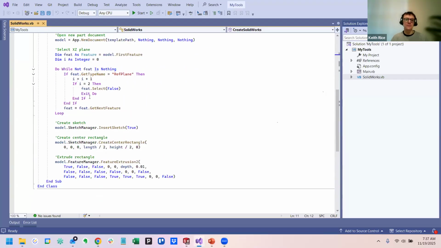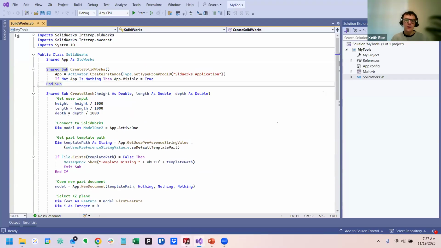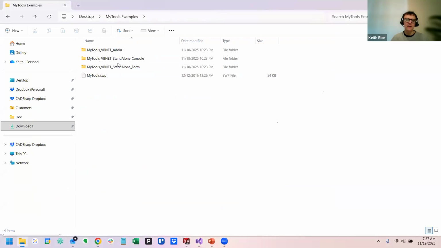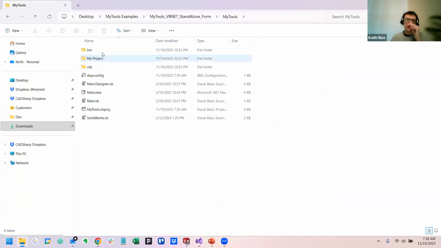And then here's our meat and potatoes code. That's it. So I could run it from there. I could debug and run it. But let's go back here to the form.